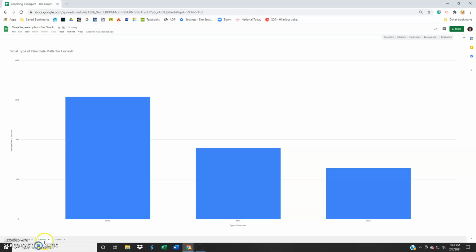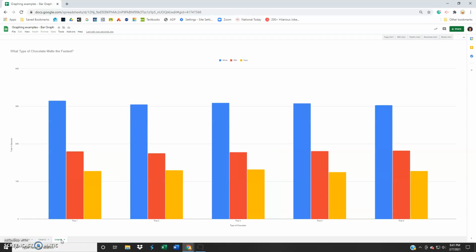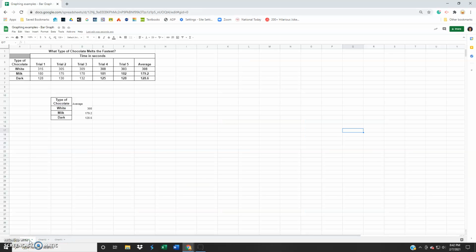And there it is. So if I look, chart 2 is my average. Chart 1 denotes or shows a graph of all of my trials. And if I click on sheet 1, I go back to my data table. And there you have it. That's how to make a bar graph using Google Sheets.